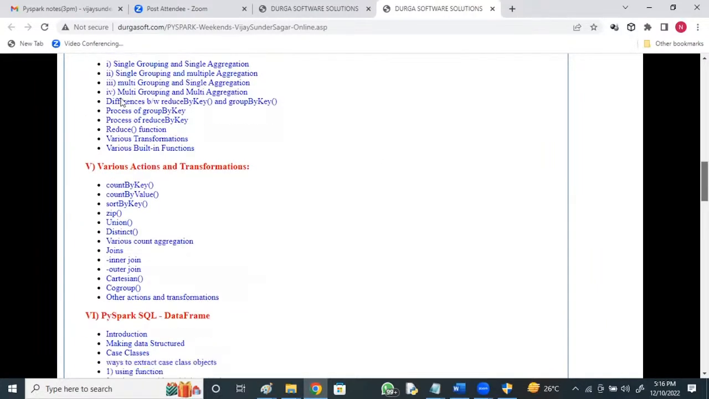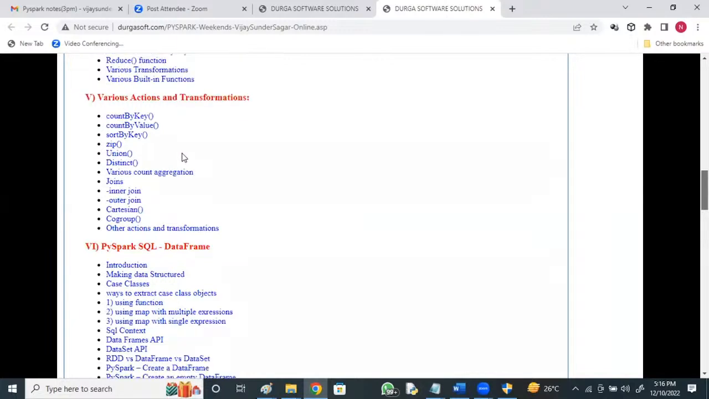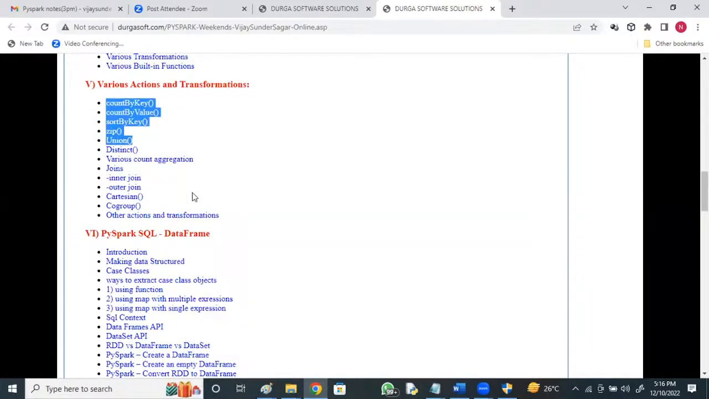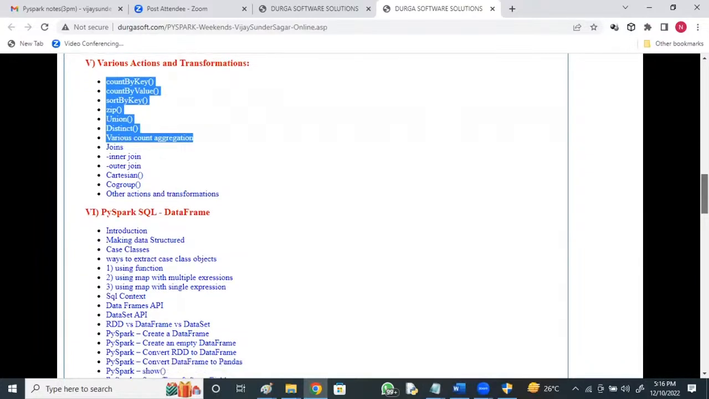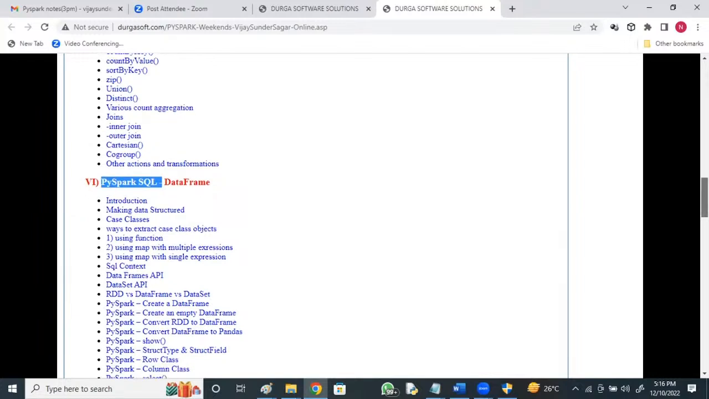Like, no need to write any code, directly we can apply these things. Count by key value, sort by key, union, distinct, joins, co-group, Cartesians, others. And the major advantage we see in PySpark is the data frames. PySpark SQL, mostly used ones like data frames. Previously RDDs were used a lot, but now data frames are used a lot, right? And making the data structured and using map and multiple expressions.